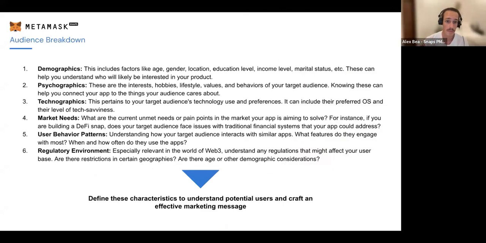Now, one of my favorite parts is the audience breakdown. There are a lot of ways to do it, and this is primarily just a good exercise. But first you go over what I would call the fundamentals: demographics, usually easier to find; psychographics, like interests, what do they think about; technographics, what do they use, obviously various things around Web3; and then their market needs, and then user behavior patterns.